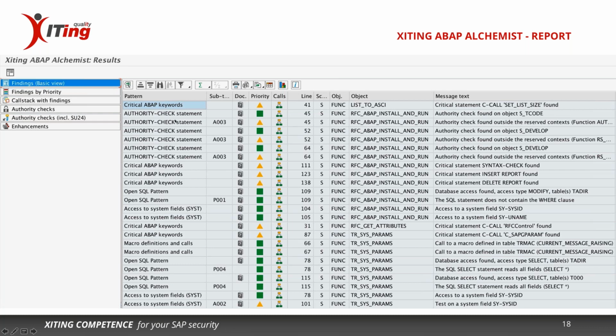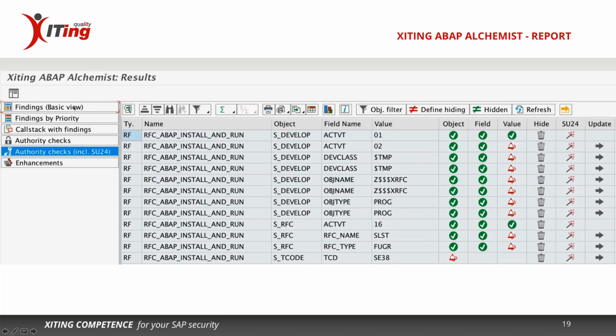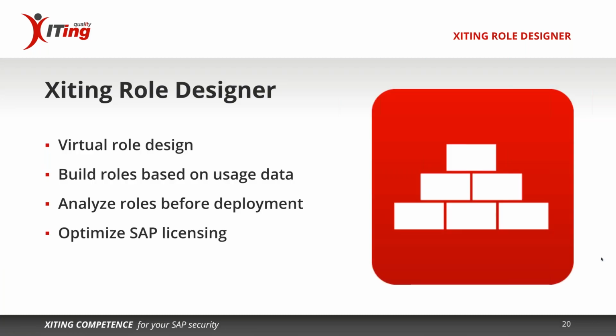And if you are a security person, then you may not want to look at it from a basic view perspective or a call stack perspective. You may be interested in looking at it from an authority checks perspective, especially authority checks including SU24, where we tell you if the authority checks that you're doing in your custom code are proposed in SU24, and if not, you can make that update right from here. So that again is a tool that we use very often during SU24 optimization projects, before we execute the actual role redesign.